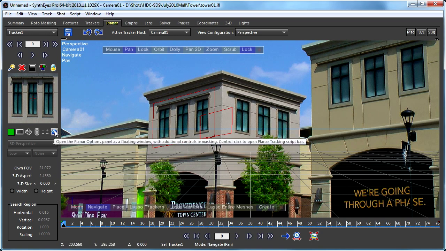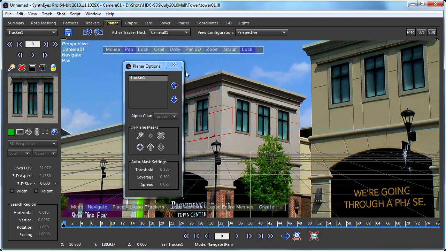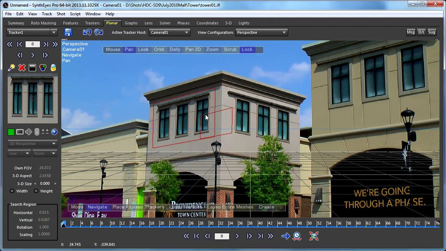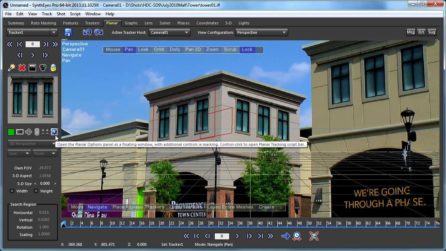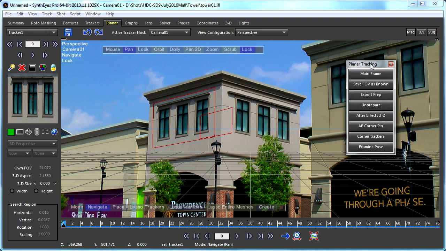And you'll notice there's this little gear icon here. If I push that button, it brings up a panel that's planar options. It has some additional stuff for other tutorials. But if I hold down Control and push the button, now it brings up the planar tracking window.